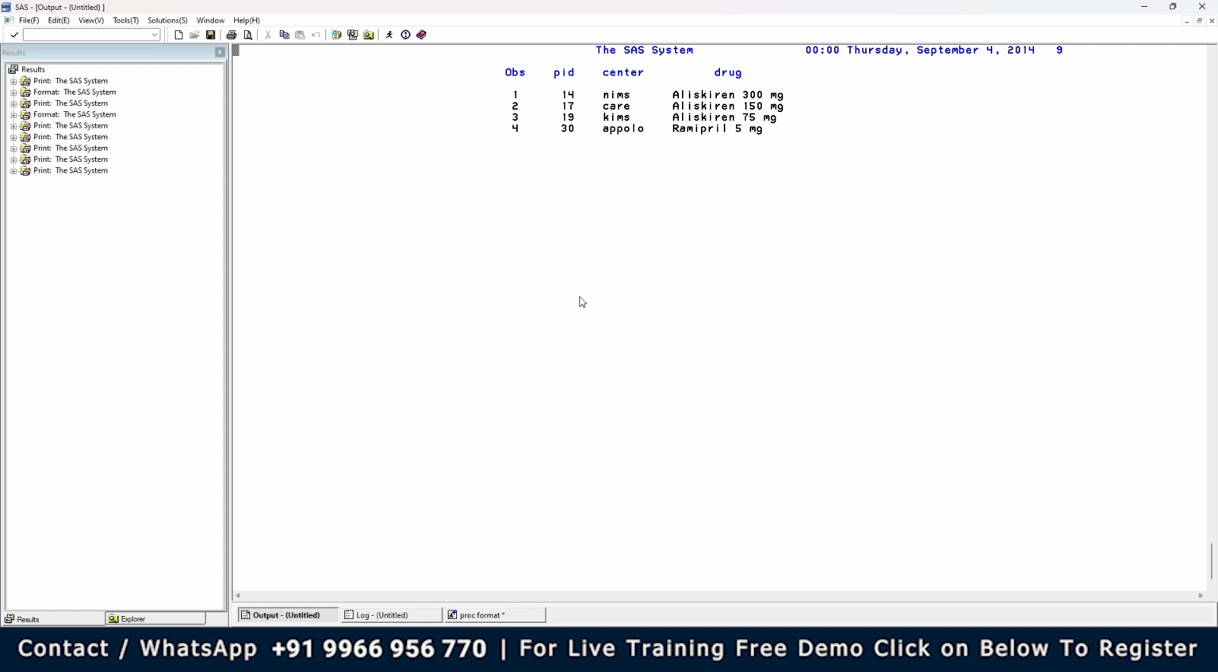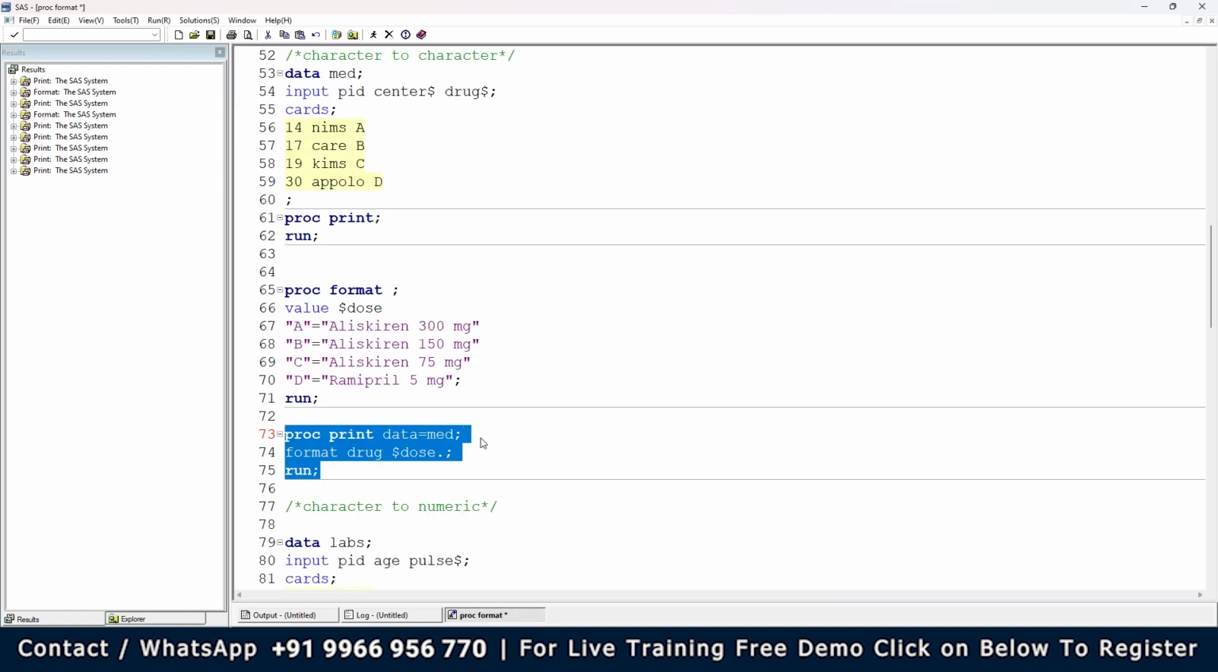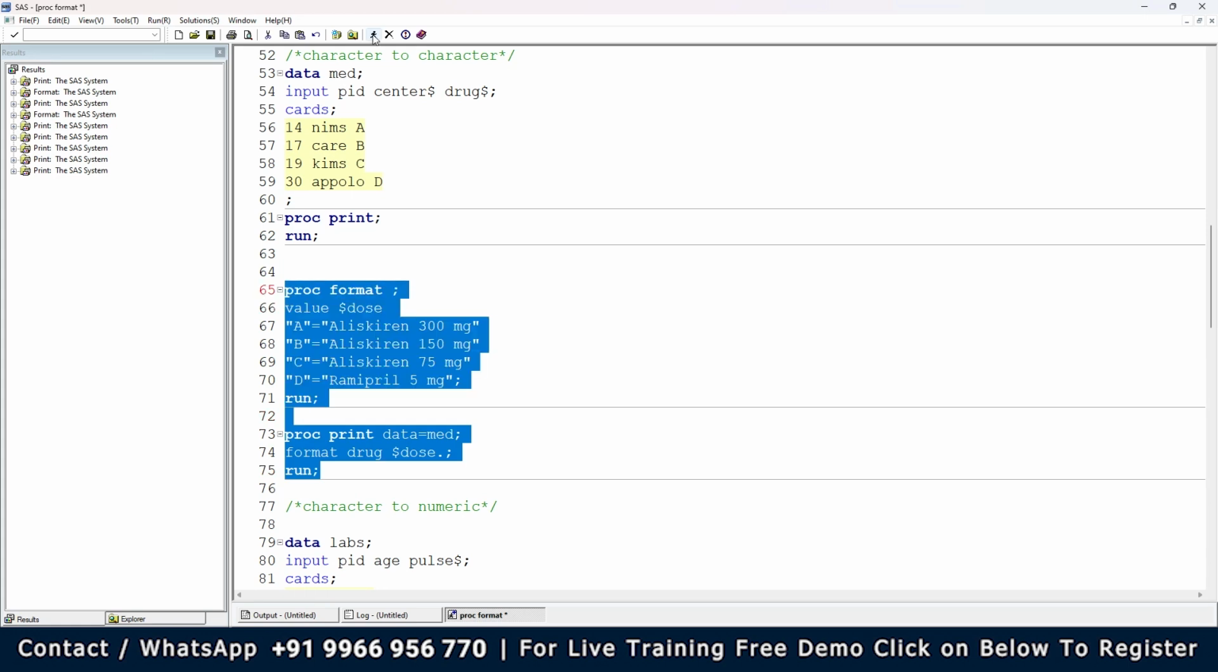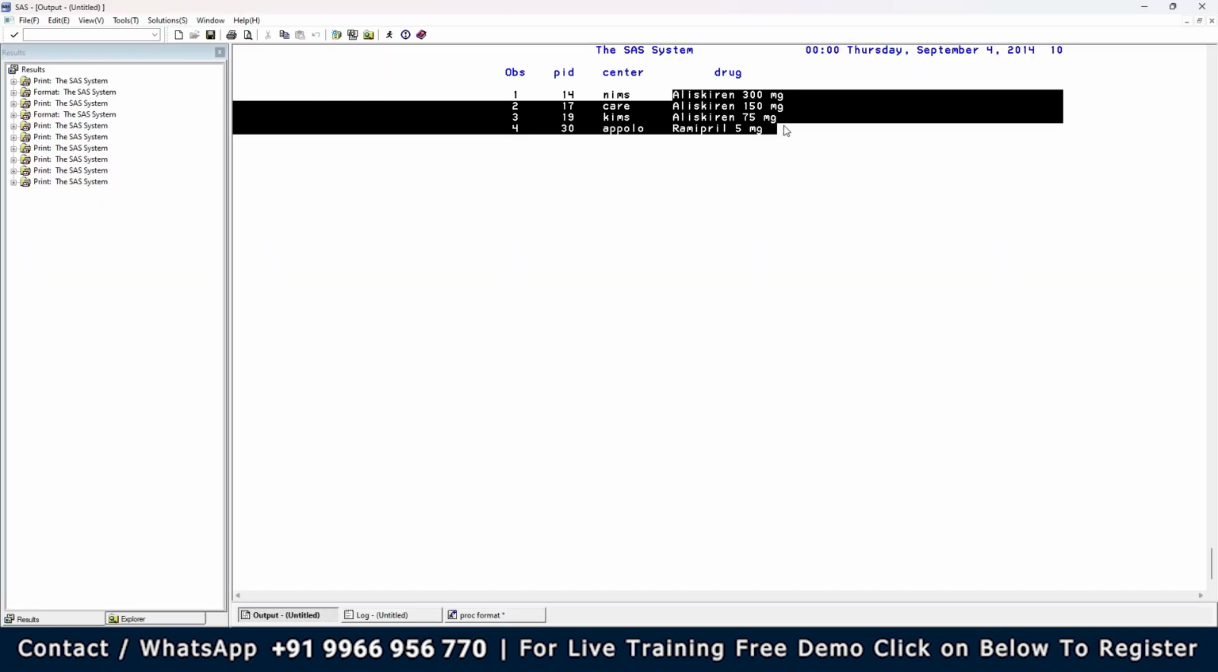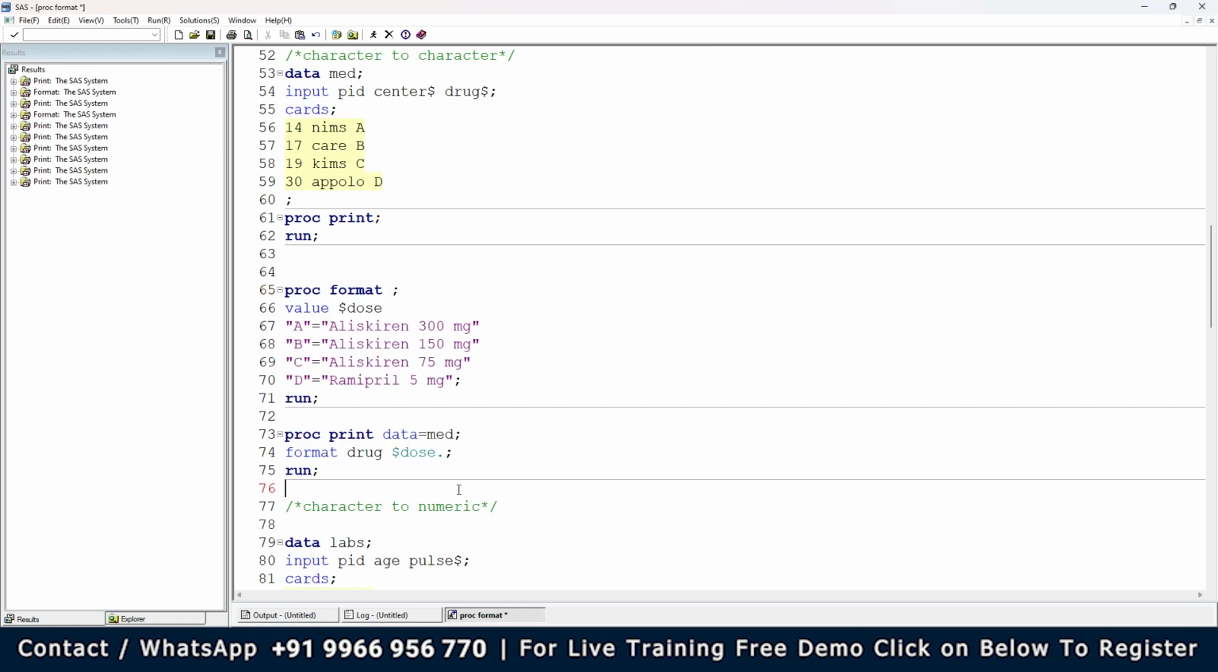See what happened? I used a dollar sign to handle the character value. Because we need to write it in quotations, the right side values also in quotation, left side values also in quotations. So then format of your drug, dollar with dose dot. So you are applying the format to the variable, and now you finally see that instead of having that number, you have allostatin 300 mg, 150, 75, and ramipril 5 mg. You are getting it perfect, no issues.